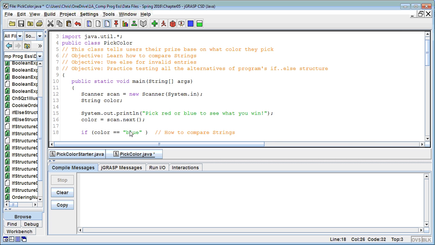And so the first thing you need to do as far as your notes go is write something down like how to compare strings. And how do we compare strings? Well, this is how you do this. First of all, you're going to type the variable that contains the string, the literal string that you want to compare. So in this case color, dot equals, and then you're going to have parentheses.